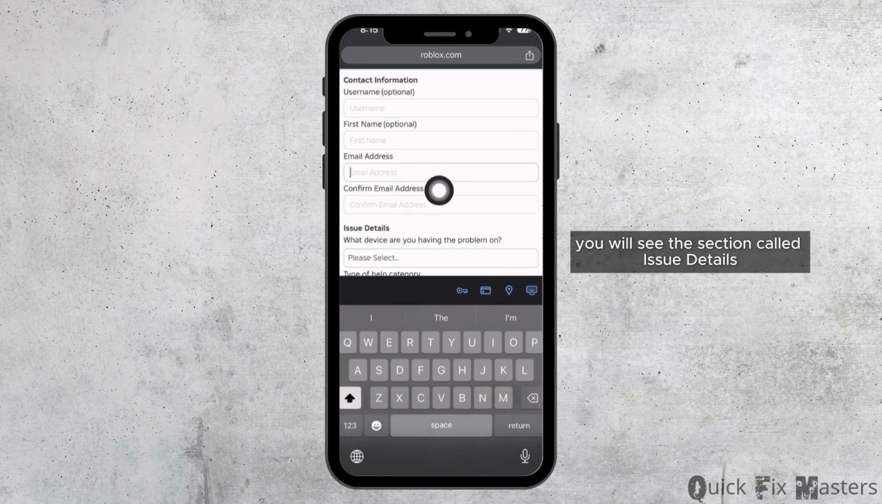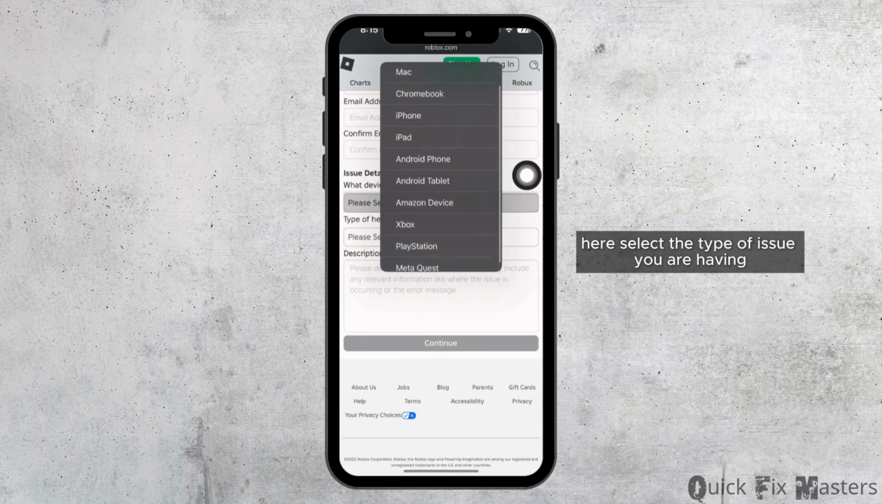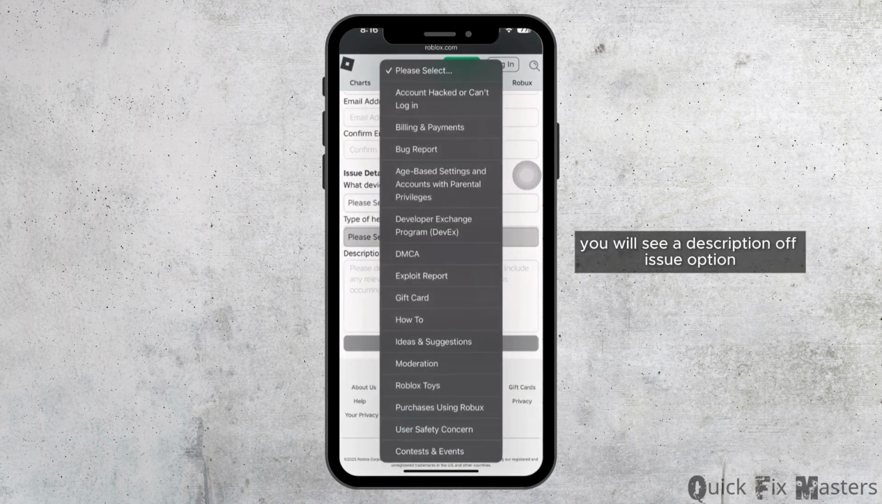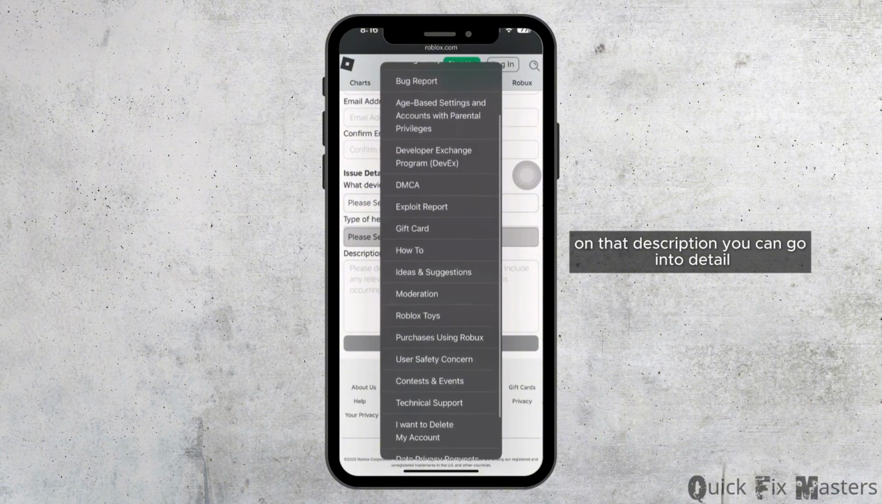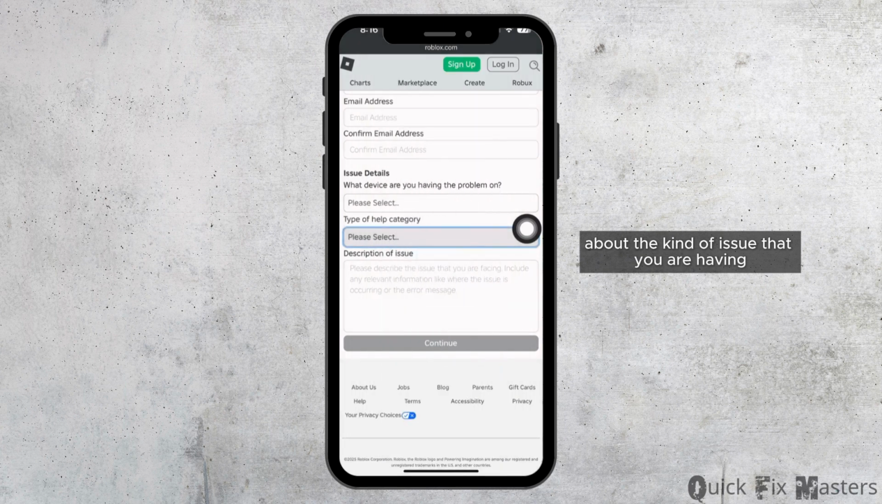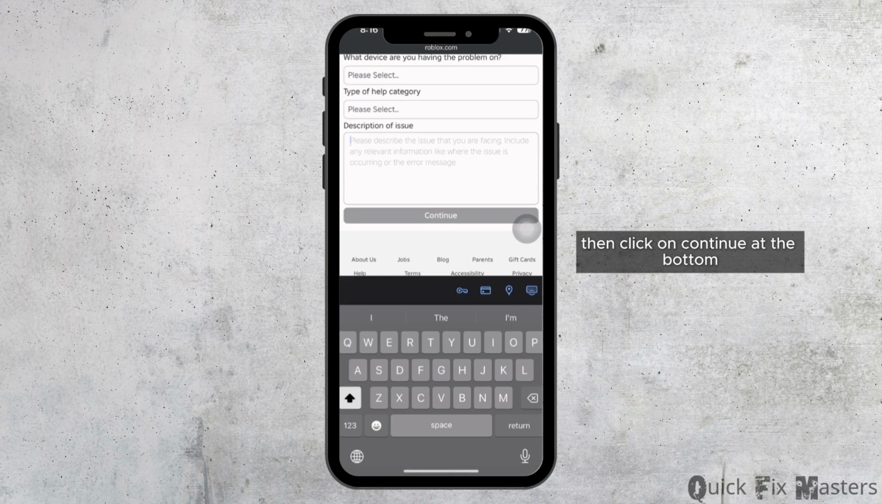After that, you will see the section called Issue Details. Here, select the type of issue you are having. At the bottom, you will see a description of issue option. On that description, you can go into detail about the kind of issue that you are having. When you are all done, then click on Continue at the bottom.